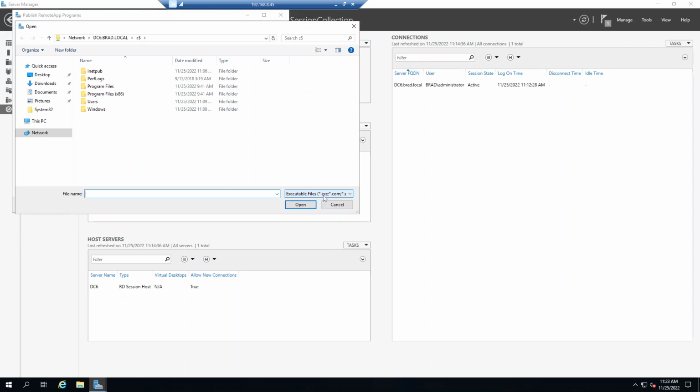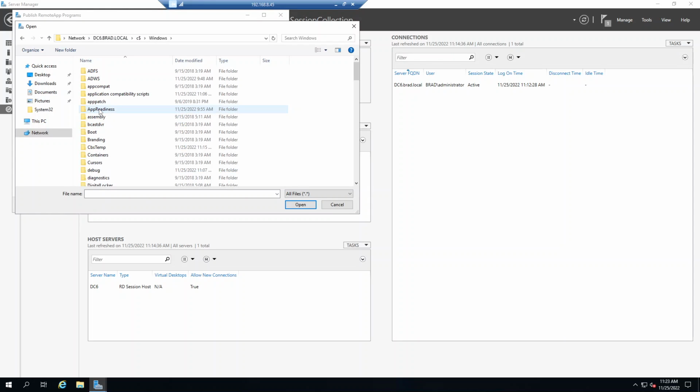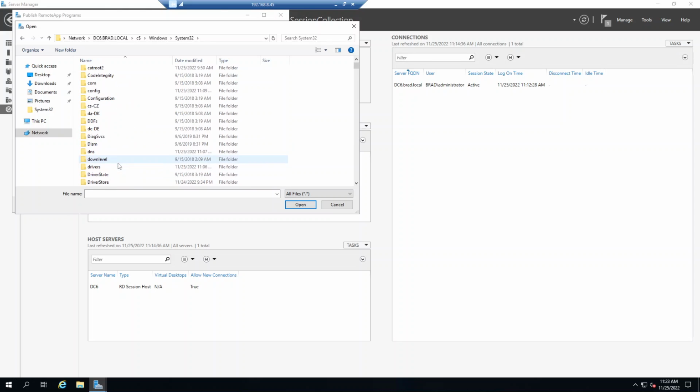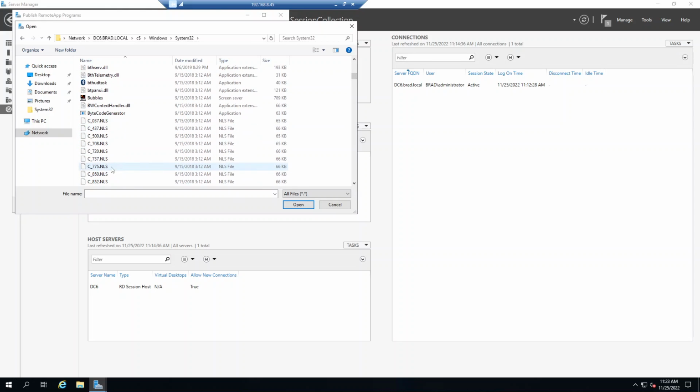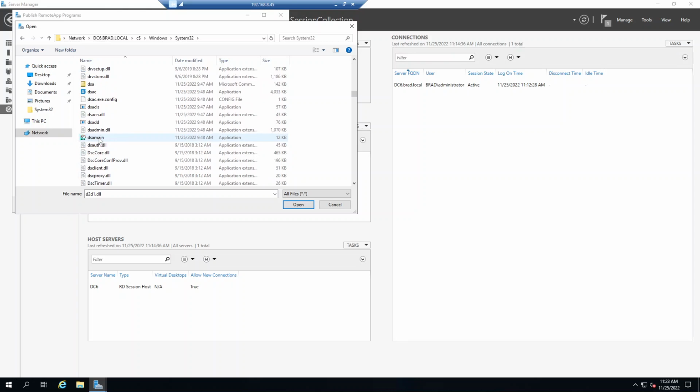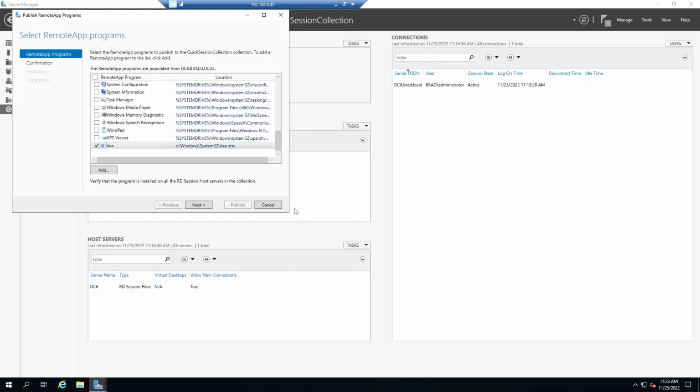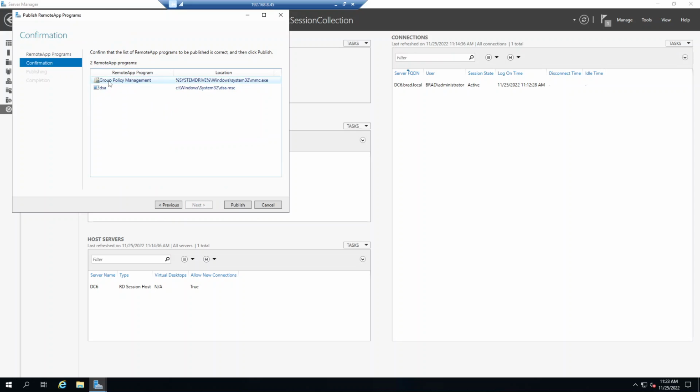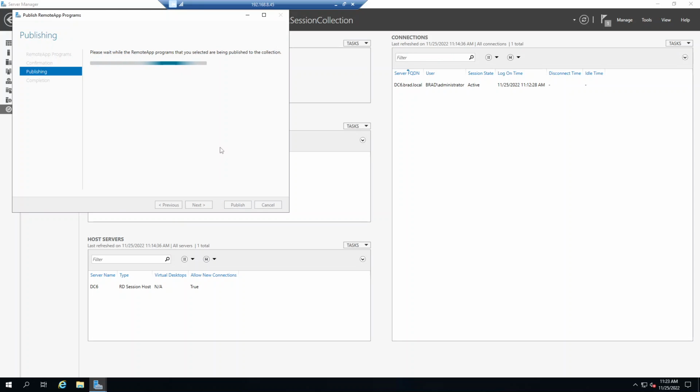So we're going to add Active Directory, so Windows, System 32. And then we need to look for DSA. Where is DSA? DSA. This is the Active Directory. And then we're also going to do group policy. Next. So you got DSA, group policy, publish.